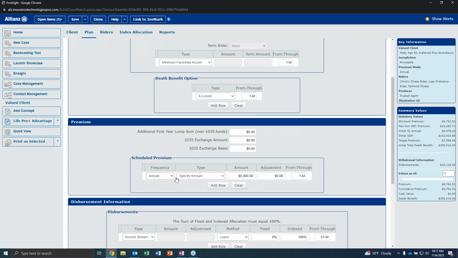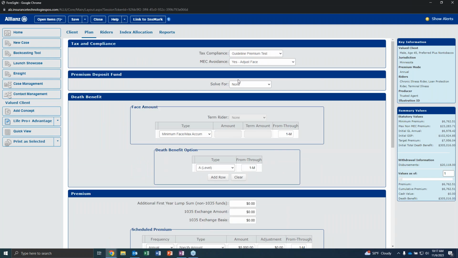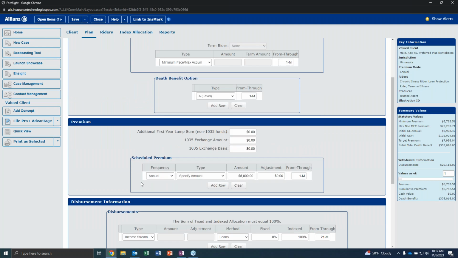So you can see that the scheduled premium box freed up here. That's because we turned off the premium deposit fund. So you can do scheduled premium, you can switch the frequency. So you have annual, semi-annual, quarterly, monthly. One tip for showing loans a little bit higher is that if you set the premium schedule to annual rather than monthly, it's going to show higher. That's because we credit off of our average accumulation value throughout the year.